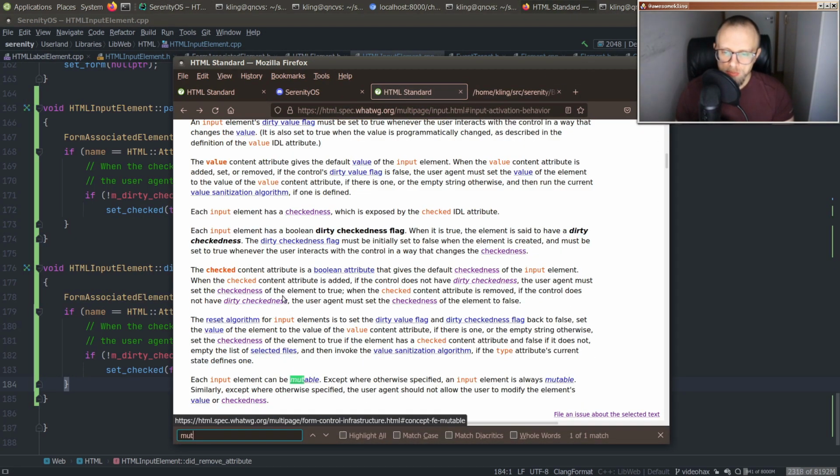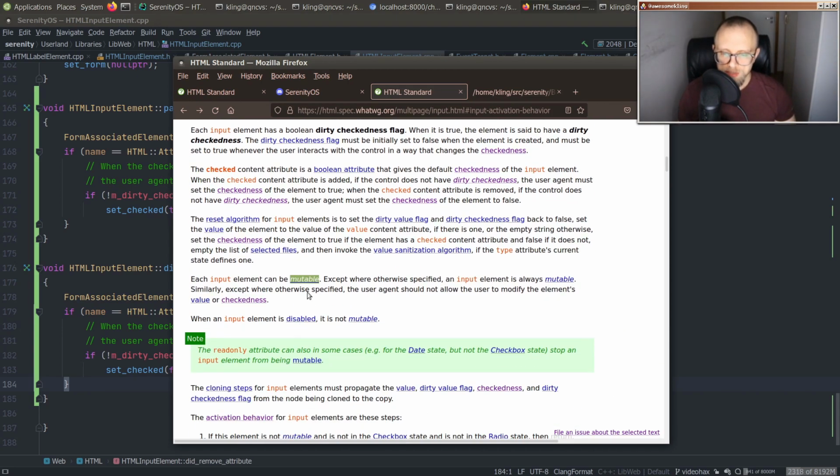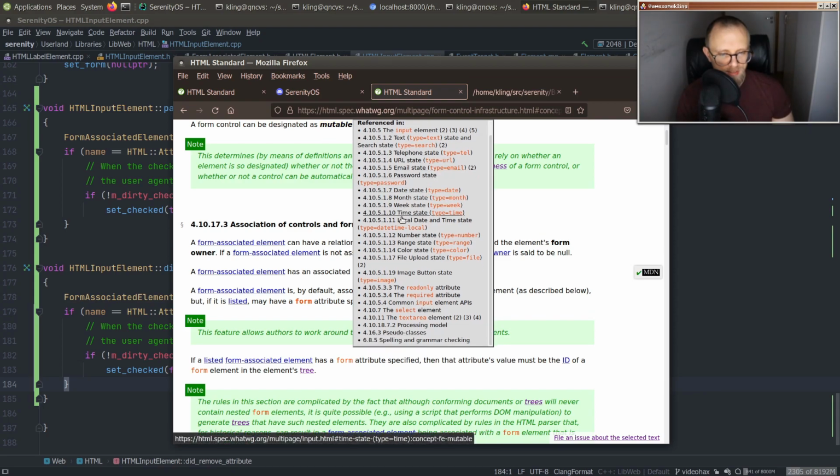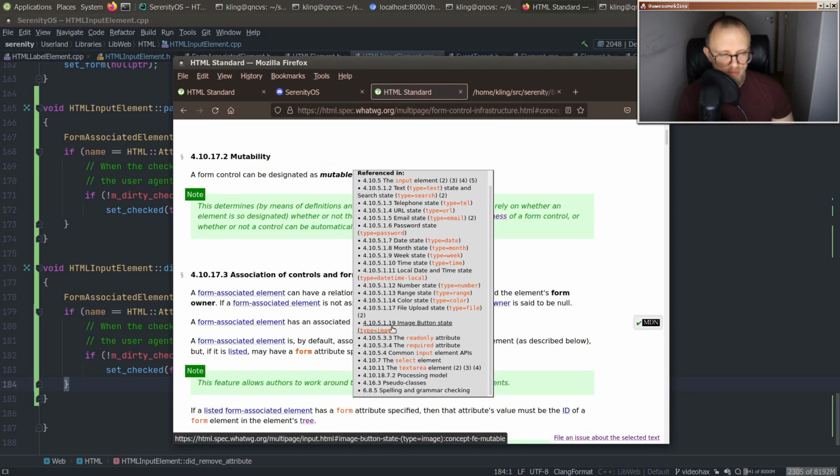So then we had a mutable. Each input element can be mutable, except where otherwise specified. An input element is always mutable. Similarly, except when otherwise specified, the user agent should not allow the user to modify the element's value or checkedness. Always mutable. So when is it not mutable? Oh, look, lots of reference links.